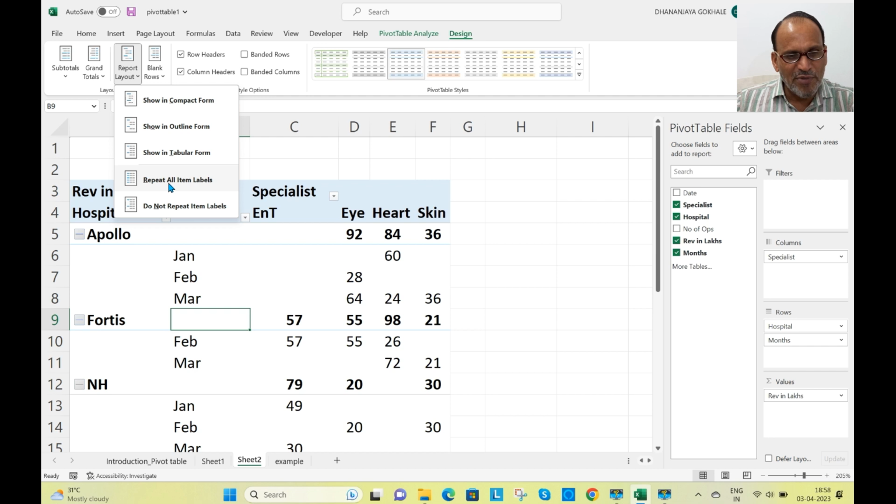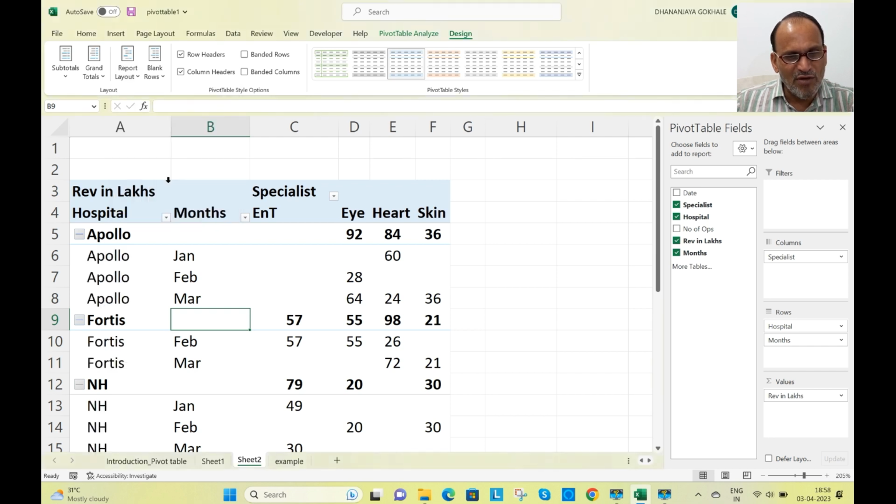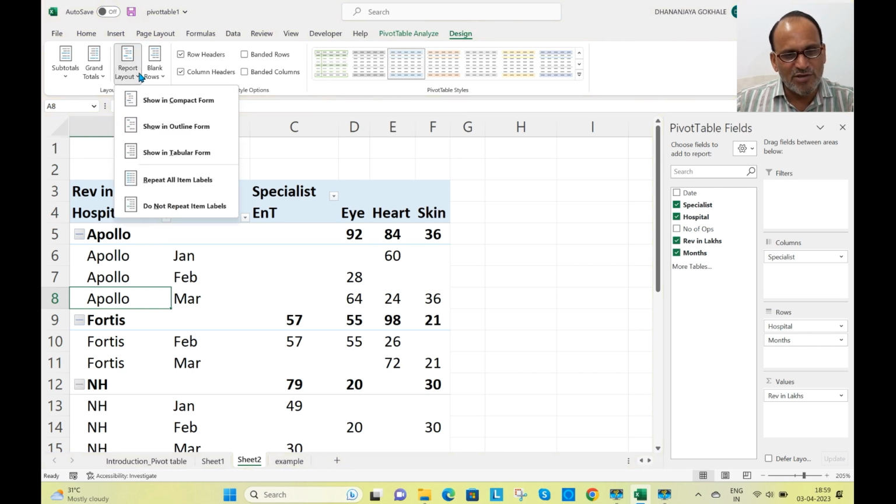Okay, for example, in a table, we might like to have Apollo, Apollo, Apollo here. That means it shows that this line is for Apollo. I don't like it because it looks neater the other way around. Okay, but if you want, you could add it. That's what I have just shown. It's very easy to select from here. Okay, do not repeat item labels. I am removing it, so that's gone, and we got back to the original one.